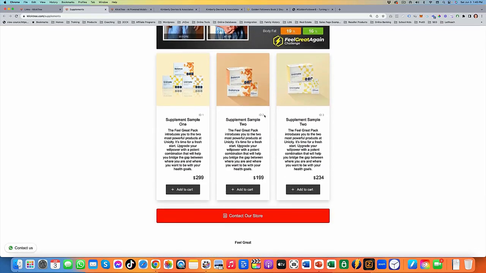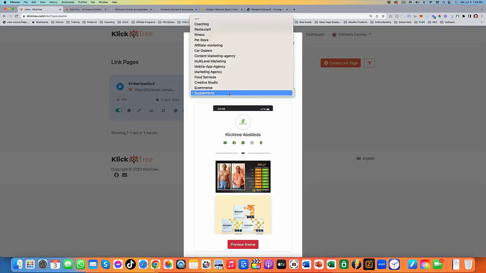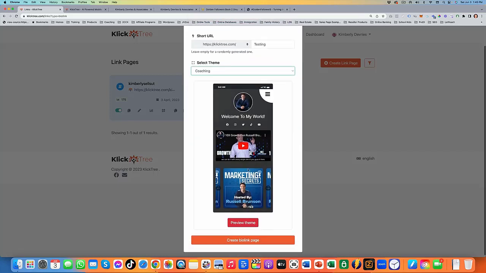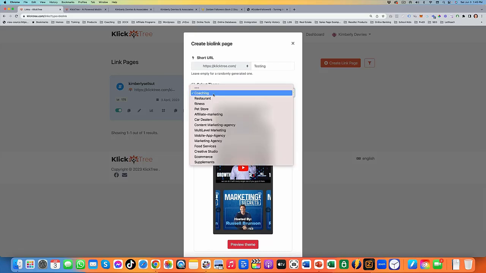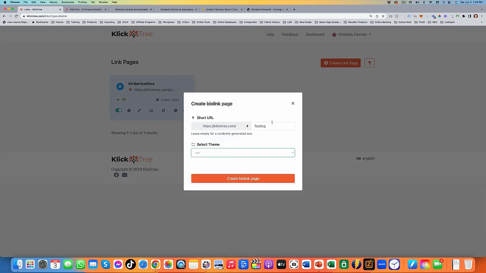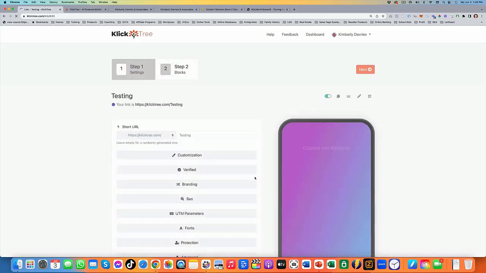You can see actually the whole page here. If you want to use another one, you can go to, let's say, coaching. You can see that here. You can do the same thing, preview the theme. If you want to do it from scratch, you just go to zero and then you don't select the theme, you build it yourself, which is very easy. All right, so let's go into this.